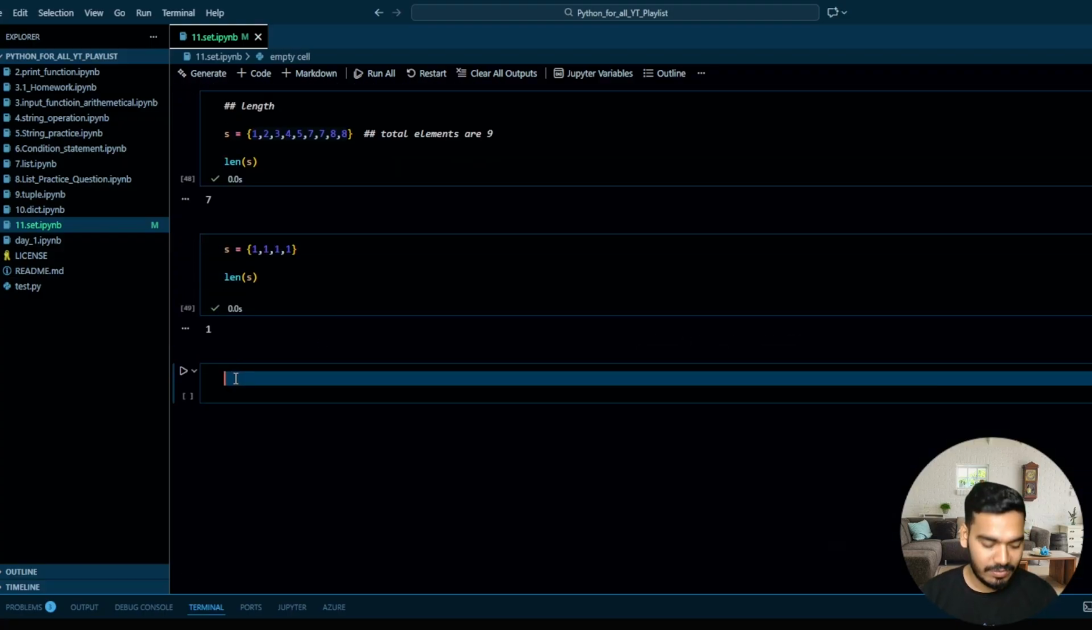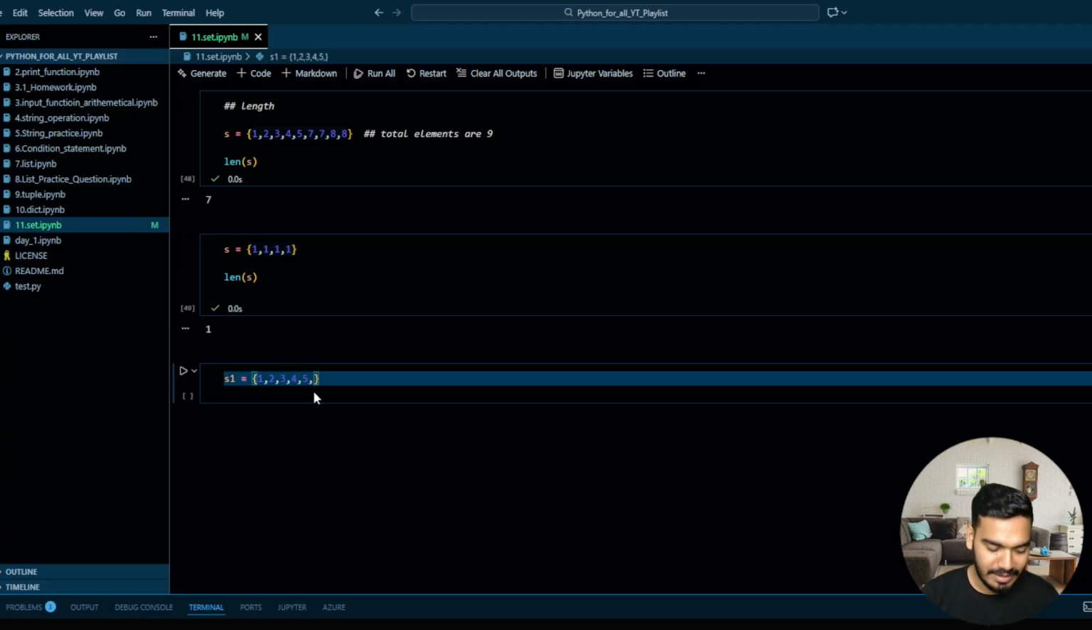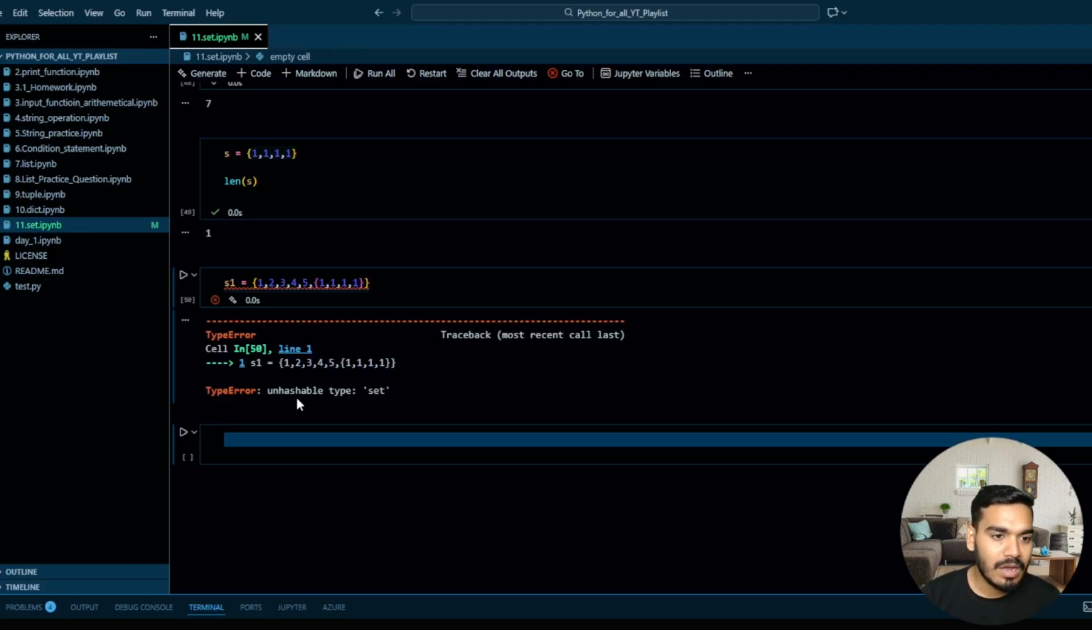Perfect. Now let's say again define s1 equal to, let's say 1 comma 2 comma 3 comma 4 comma 5 comma, and I will pass this also inside that. Let's see, nested set over here. So unhashable set.